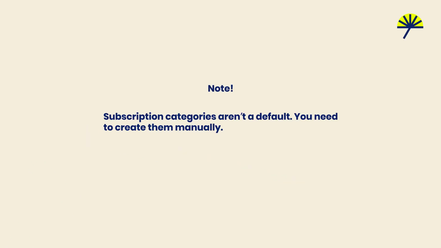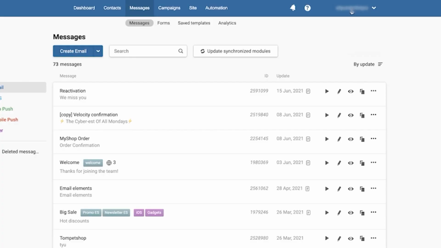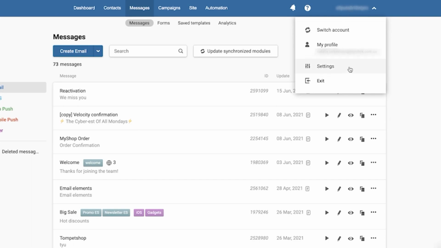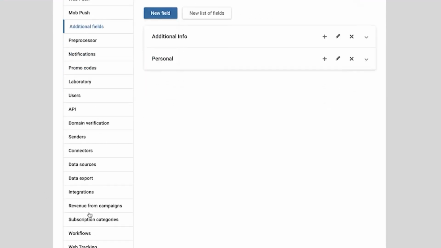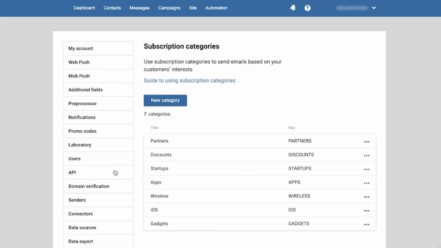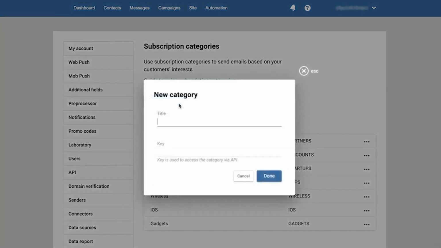Note: subscription categories aren't a default feature. You need to create them manually. To create a category, go to your profile, Settings, Subscription Categories, and click New Category. Enter the title. The key is created automatically based on the title. Keys are used for API integrations.